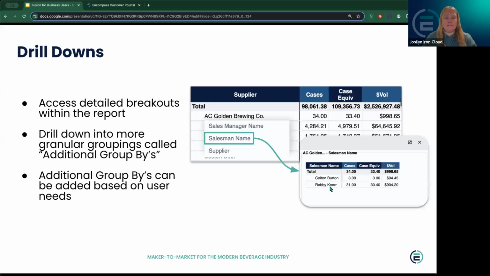And the way that we make these available, this list we see here, is by the additional group bys in the Fusion edit screen. If we have a little bit of time, I'll show you how we can add those or see what's available to us, but that's where those come from. So this is a nice little tool here. If you don't want to have like a massive report, but you want the ability to kind of dig a little bit deeper, these drill downs are really nice to be able to create those little mini reports.